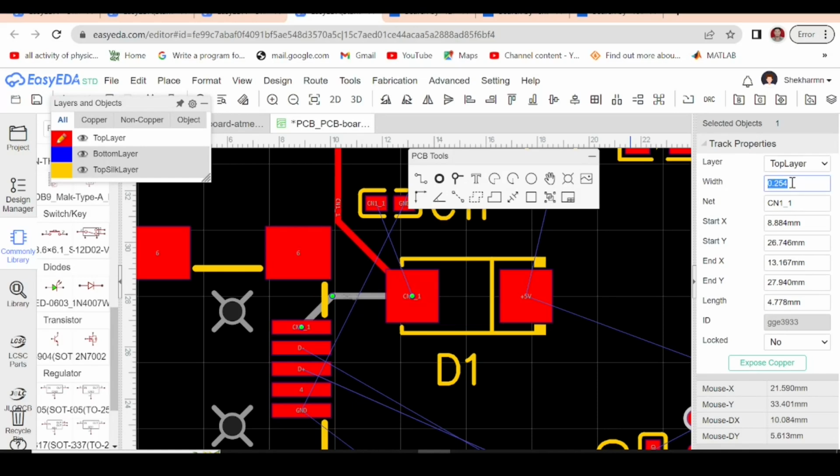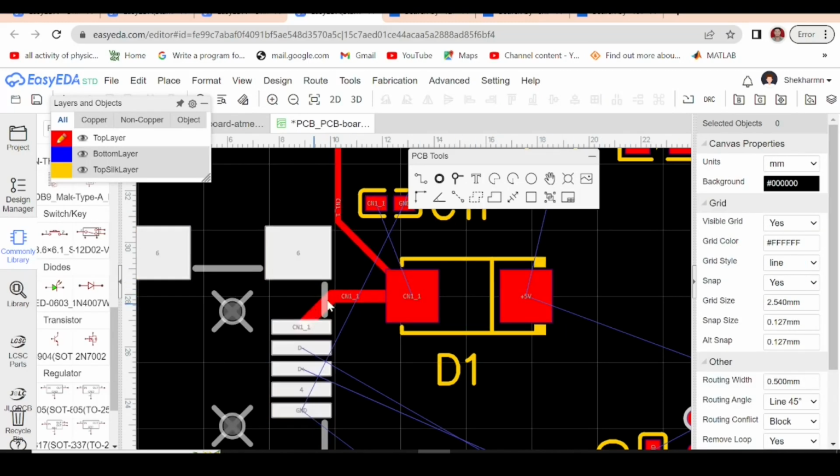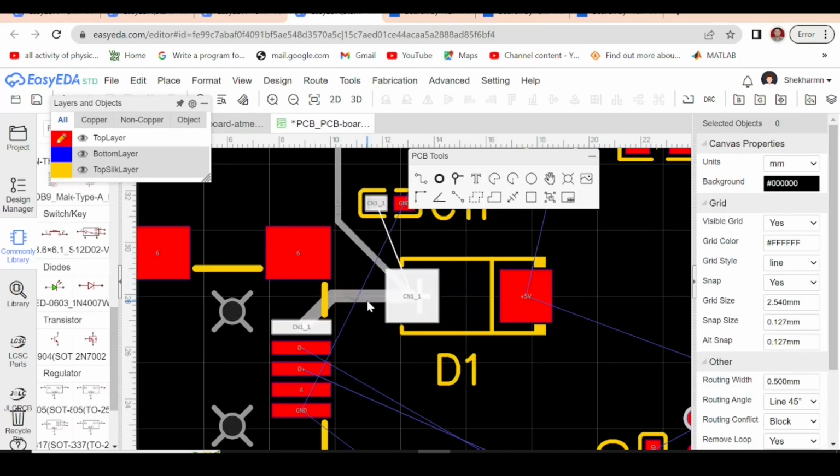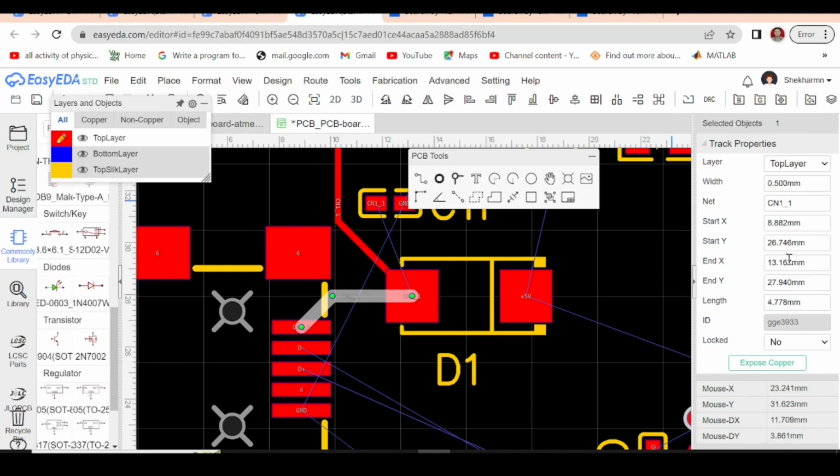We can change the thickness of the track from this. It's in mm, 0.5 mm. I have changed it to 0.5 mm. So this is how you can change the properties of the tracks.